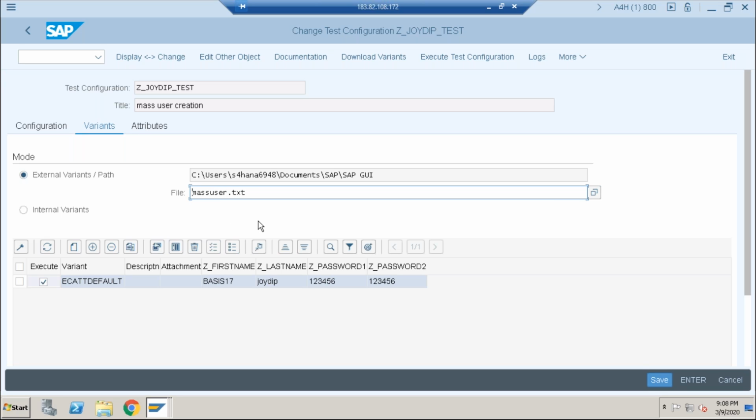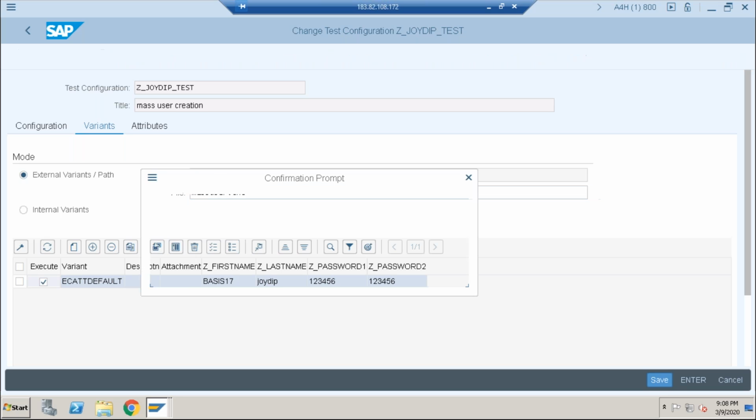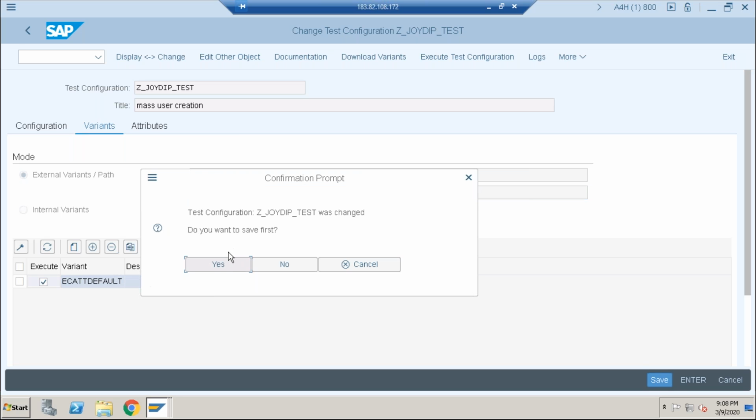Right. Now click on execution. Wait, where is this execution? Yeah, click on execute, the test configuration is there. No need to save this test configuration. Test it, and click on yes.